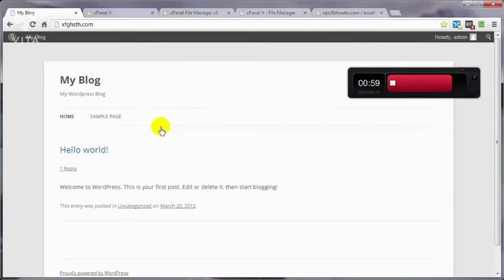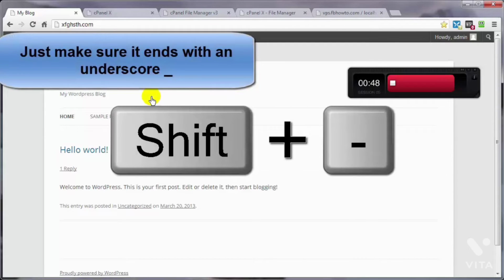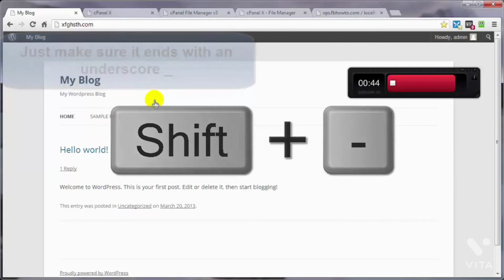So that's two ways for the price of one. Both ways were done in under 5 minutes, and that's how you can change your database prefix from the WP underscore to whatever you want. That's going to bring us to the end of this video on editing your database prefix in under 5 minutes.